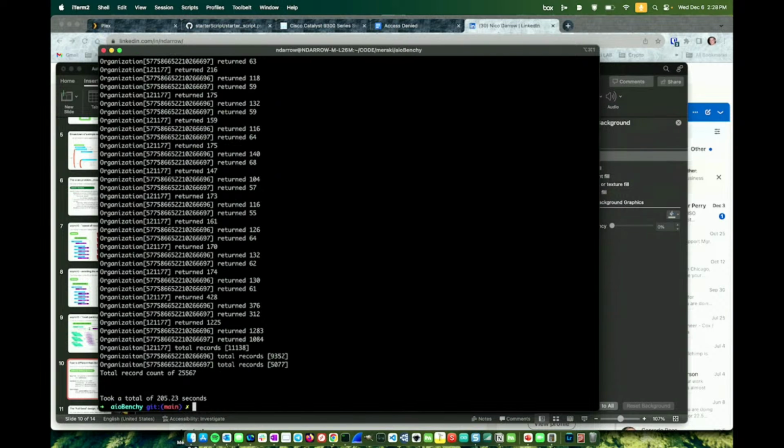So you can just see here, it's longer than 3 minutes now. It's at 205 seconds, and that's to query 25,567 API records. That's a full API query with all that. So if you have to do off-site backups and stuff, it would take you just over 3 minutes.